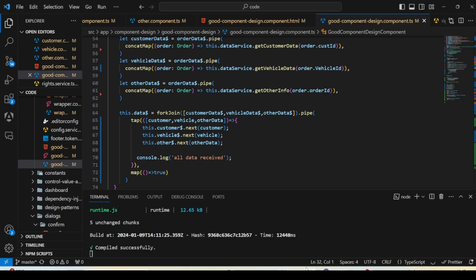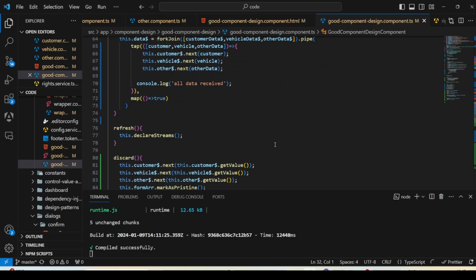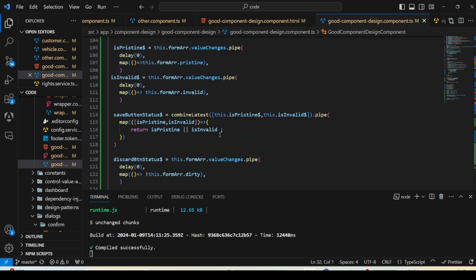So let's go to the VS Code. Here first we are going to implement the rights for the save button. So as of now it depends upon two observables. Now we are going to use third observable, which will be derived from the rights.